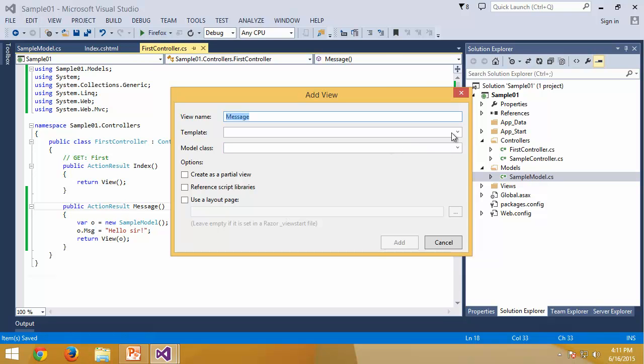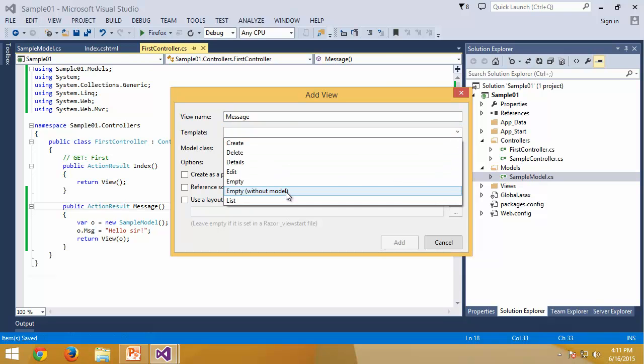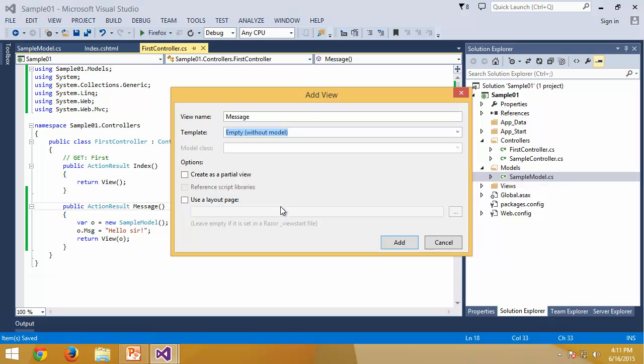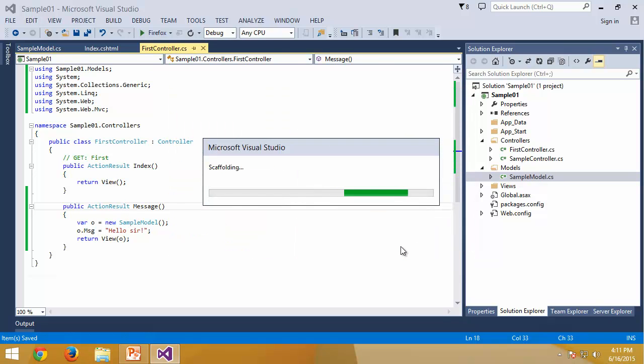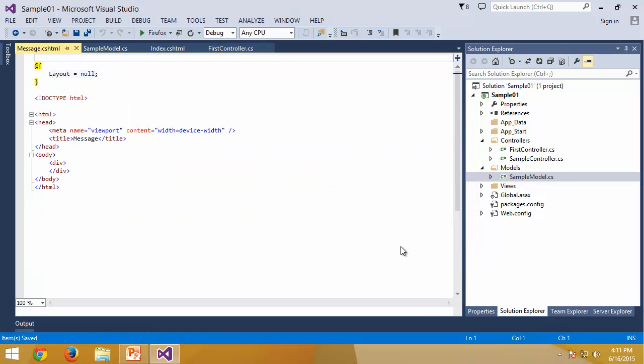So select that. I will say empty without model for now. So just click add, and now you can see I have the model, I have the view here, but I need to fetch the information which is being sent from the action.